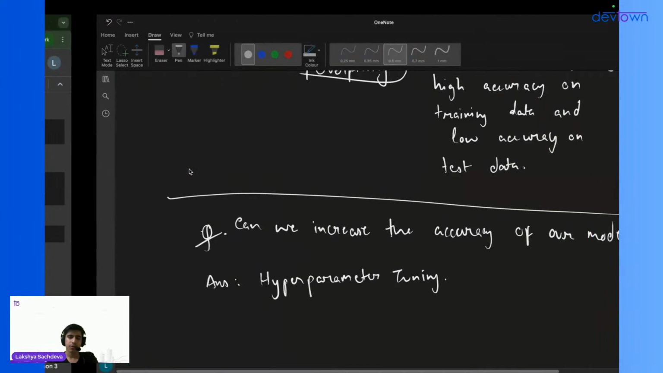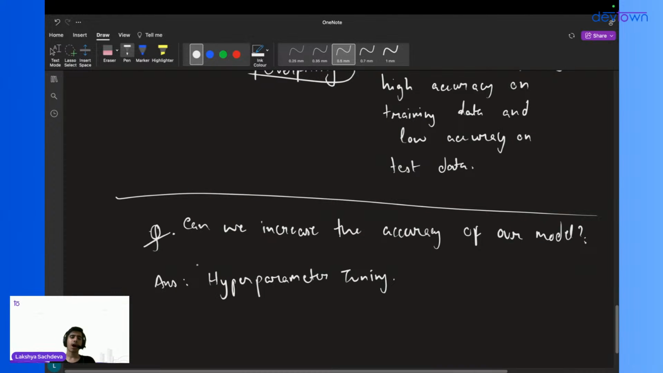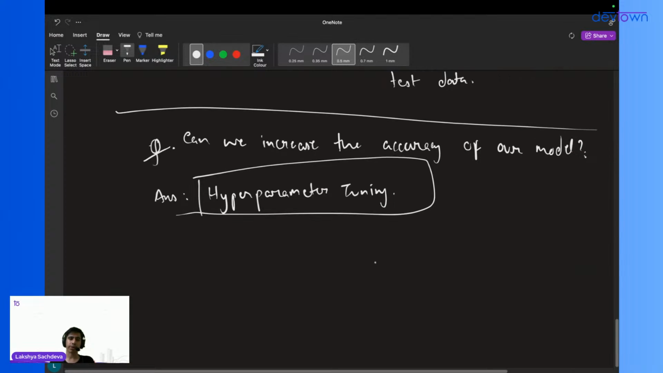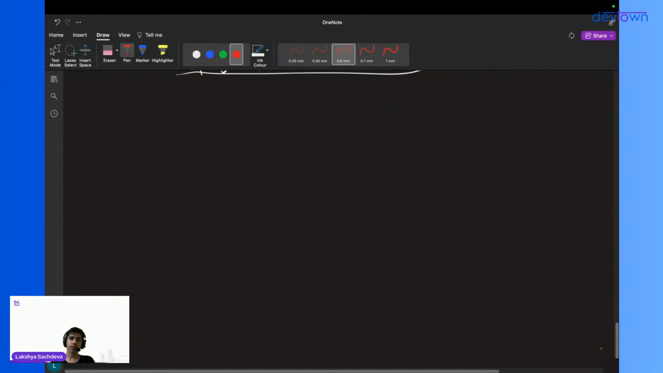Okay, so we have now covered the hyperparameter tuning part. We have seen first how we can train our models, and then how we can fine tune our models. These two topics we have covered. The next topic that we have to cover now is ensemble learning. So now what is ensemble learning?